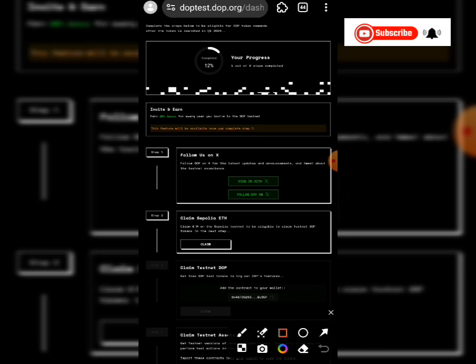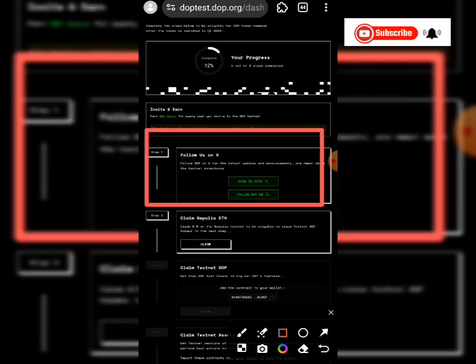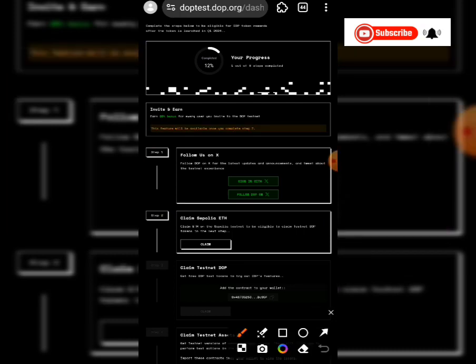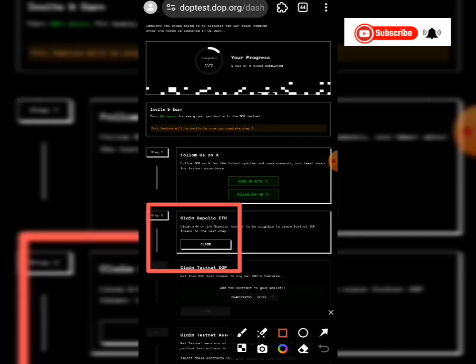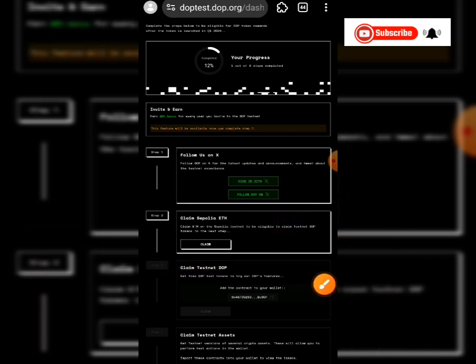This is the first task. We're done with it. You see, we're done. We signed in with our X account and equally followed them on X. Now this is the second phase, or rather the second task, that says claim Sepolia Ethereum. Now we tap on this claim, this particular option.